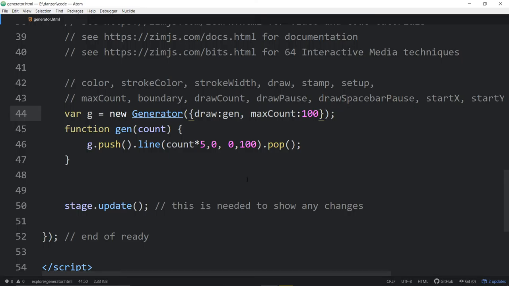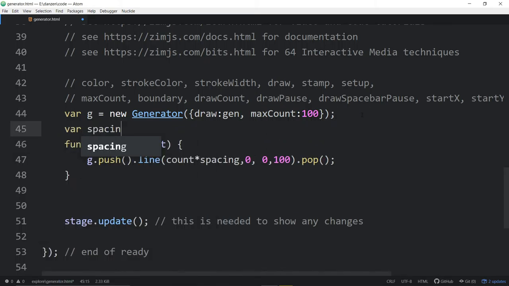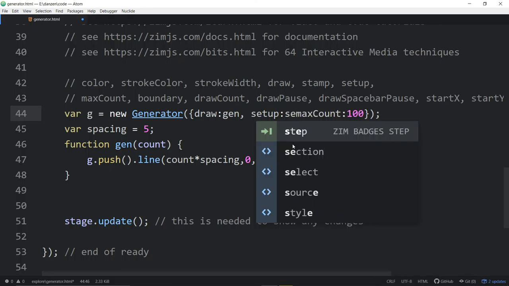Alrighty, well, we would want to center that stuff rather than go across to the right like that. So to center it, that's going to depend on what spacing we put in here. So let's change that to spacing. We had a spacing of 5, but we'll say bar spacing is equal to 5. And then it's going to depend on our max count. So we can do a setup. Let's call a setup. Comma setup colon setup.